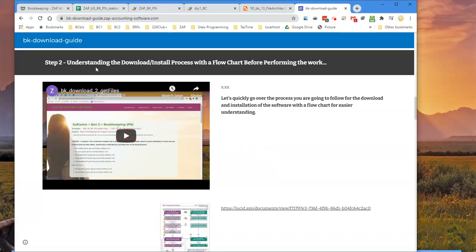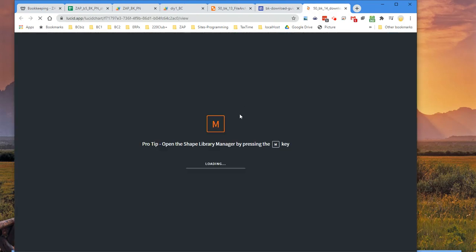In this video, we're going to go over understanding the download and install process with a flowchart before performing the work. Let's quickly go over the process you're going to follow for the download and installation of the software with a flowchart for easier understanding. Down below this section of this video, you should see a link for a flowchart. Let me get it pulled up here and I'll zoom in.